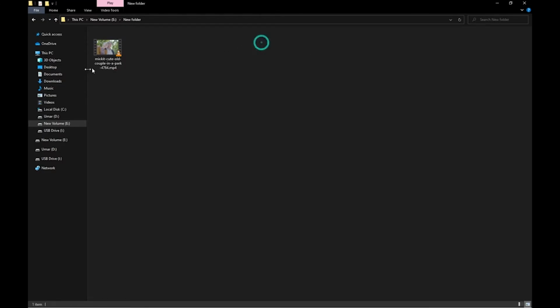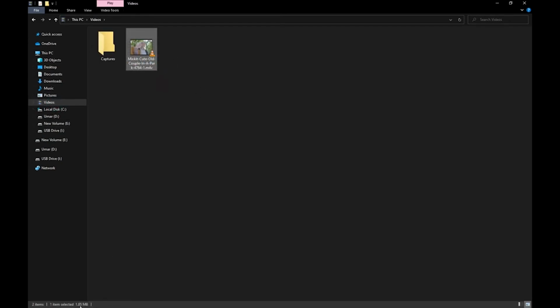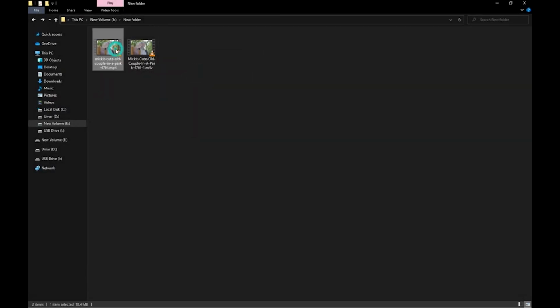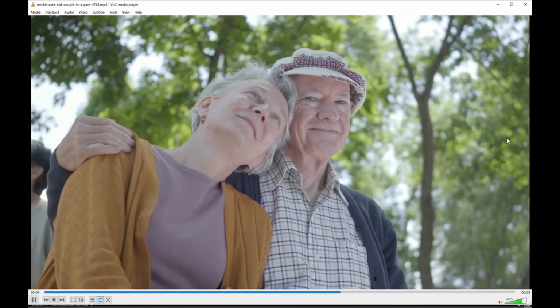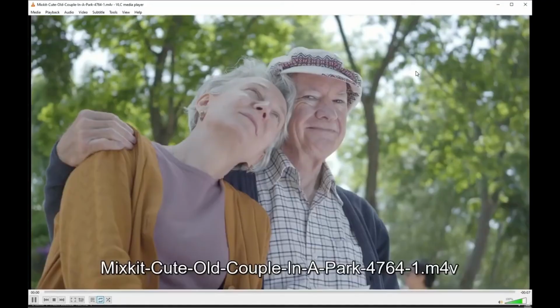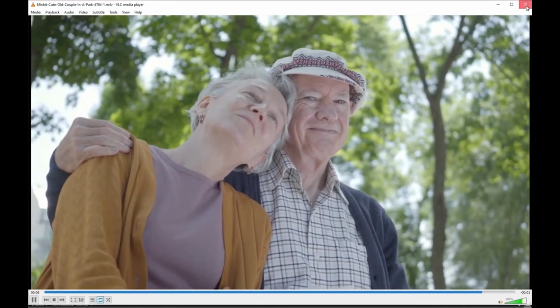After encoding, go to the output folder. You can see your file size is reduced from 18 MBs to 1.85 MBs. Time for the quality comparison. We will run both files one by one. You can see the quality of the file remains the same.